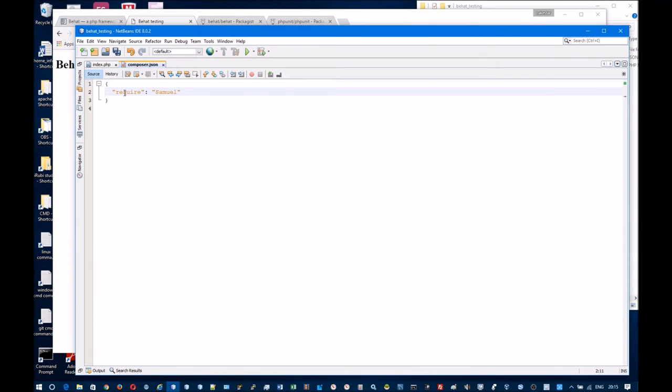Add a quick require statement. I'll explain what this code does in a moment. Now what this code is going to do is grab Behat version 3.0.0 to below version 4 and PHPUnit version 5 to below version 6. That's what the caret does. It says get the version between the version numbered here and the next major release.